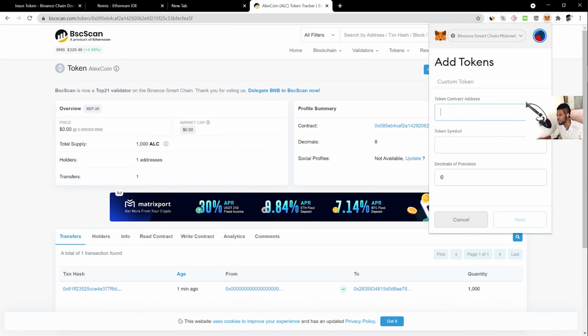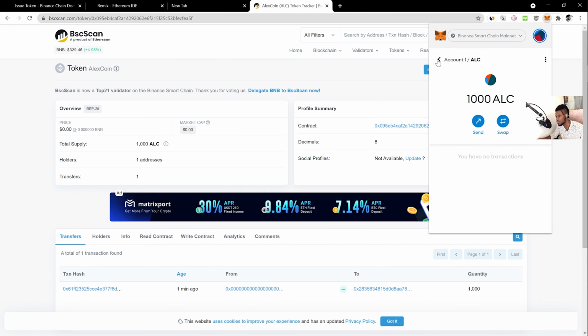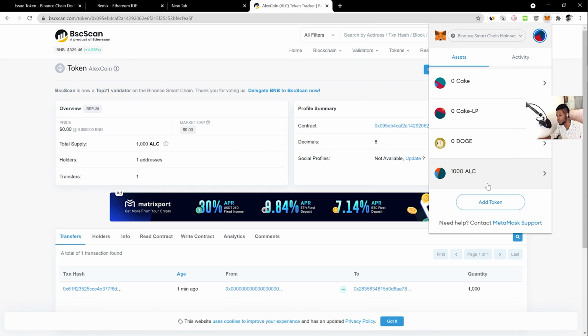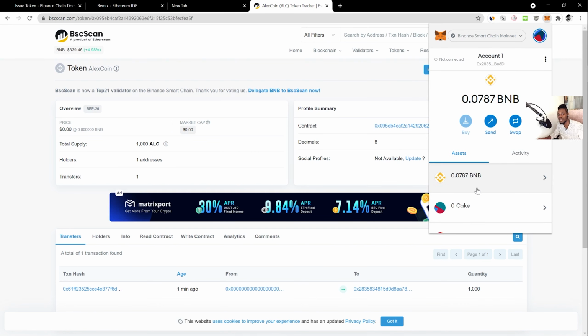You want to click add token. You want to paste your contract address, right? You can paste as plain text. MetaMask will pick up the symbol and the decimals and everything, and you can go ahead and click next. Then you'll see your balance, and you click add tokens, and then it will bring you to your ALC account, and your ALC will be in your MetaMask wallet, right? And that's it, guys. That's how we create our Binance Smart Chain token.